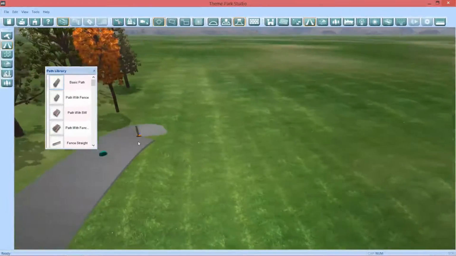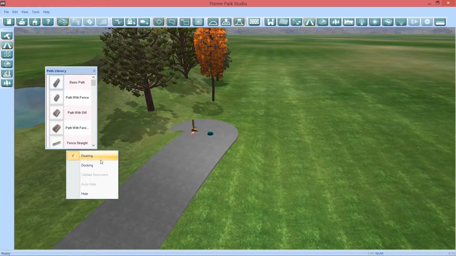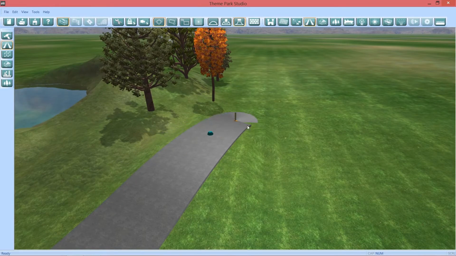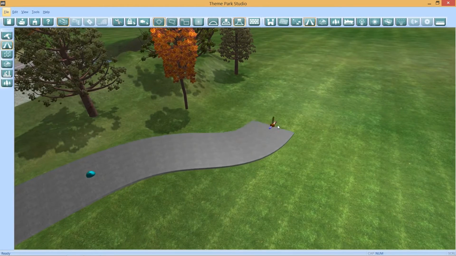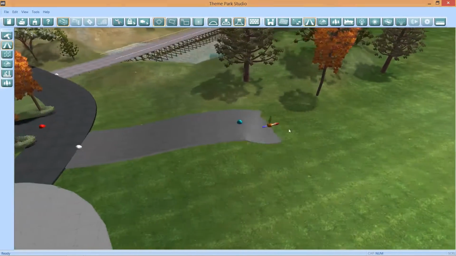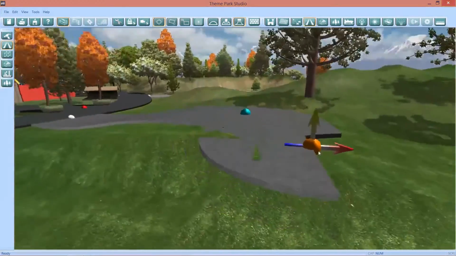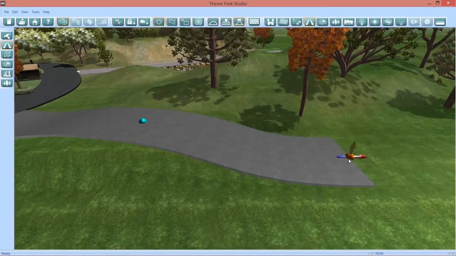But this tool is really awesome, how you can do the, get out of here. Whoops. Apparently I hit that. This tool is really, really useful for just going upward with your path. So you can see I added a little hill for the path here, because it automatically raises it, which is really cool.